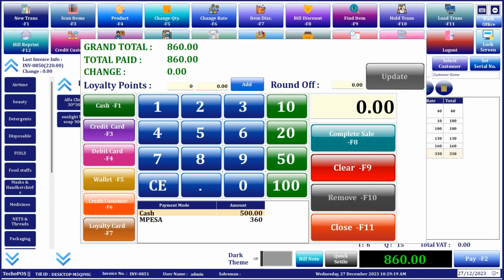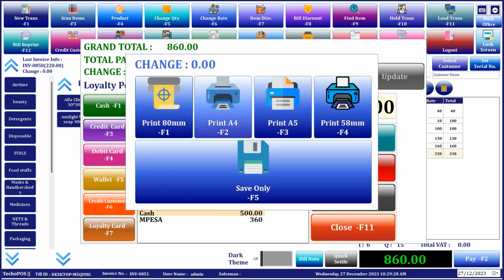So after I am done splitting my payment or entering my payment details, I will go to complete sale. Then it will give me the options of printing. Depending on the printer you are using, you can be able to print all the 4 formats: 80mm, A4, A5, or 50mm. If I don't want to print, I can just say save only. That sale will save, but it will not print.